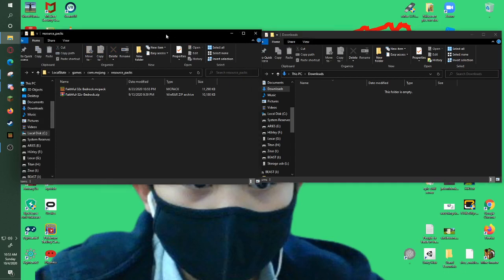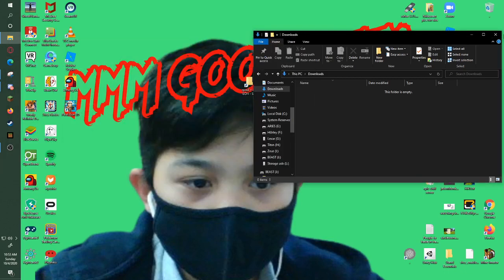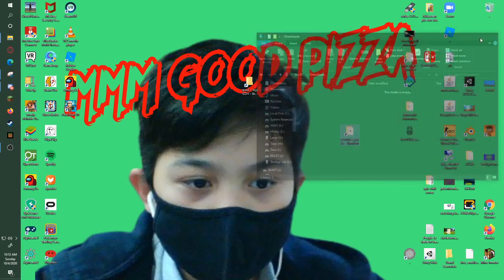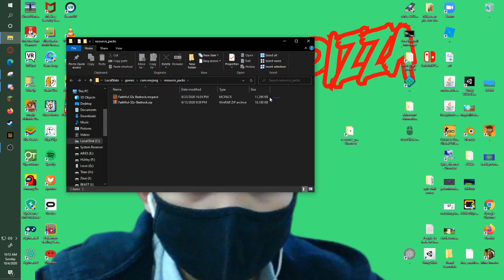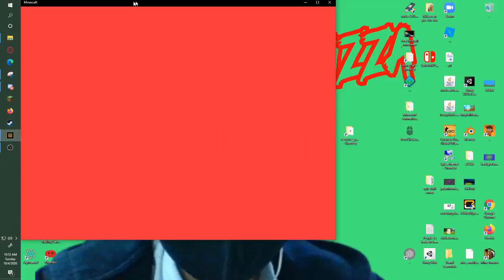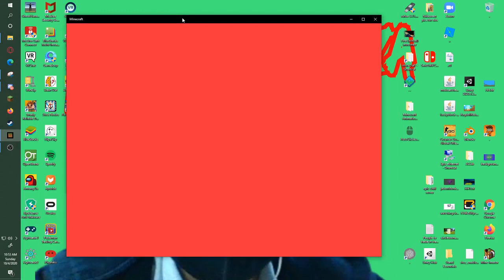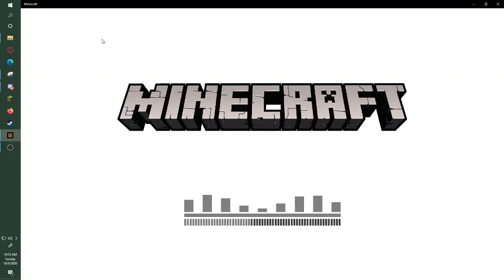So, once you've done all that, you double click the MC pack file. It leads you to Minecraft, obviously Bedrock. It's opening, so give it a second, please.